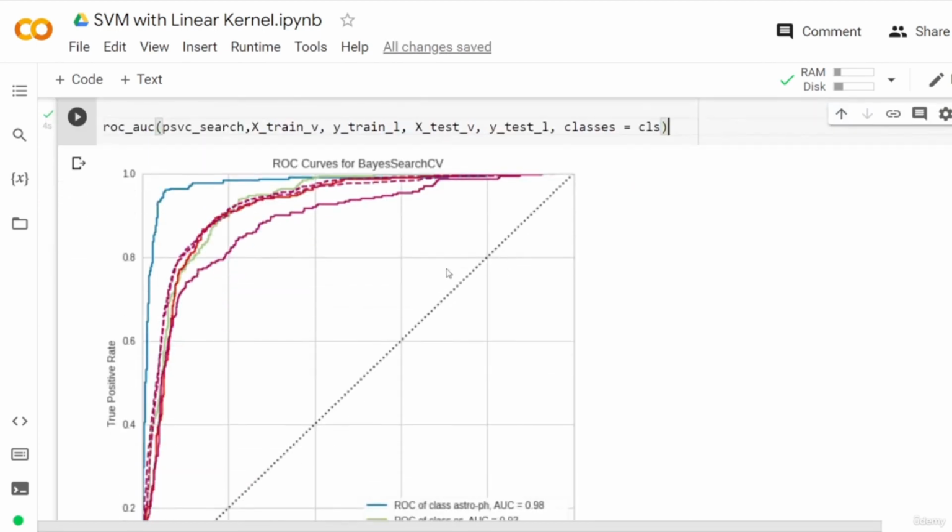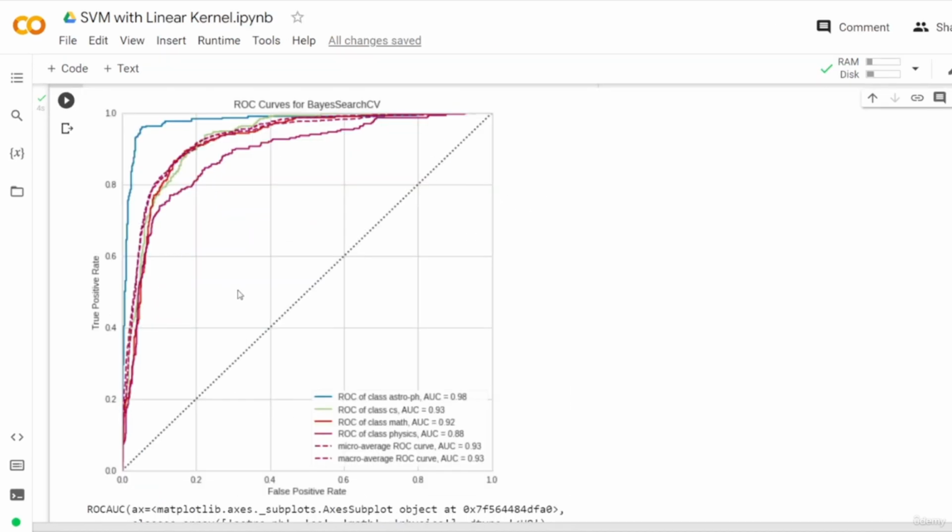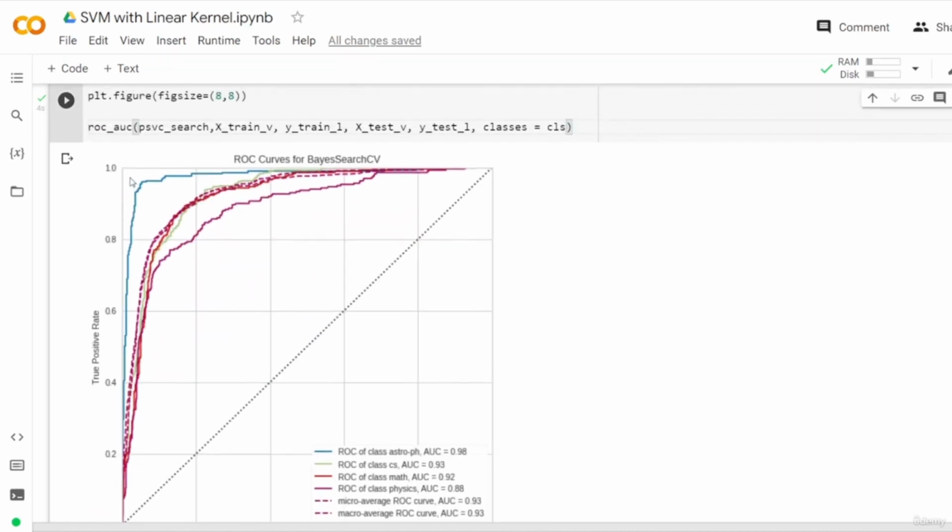Very well, and as we can see, we have an area under the curve of the astrophysics class of 0.98, for computer science 0.93, maths 0.92, and physics 0.88. Keep in mind, in the ROC curve, the closer the curve is to this upper left corner, the better. That's why here astrophysics has the highest value. It is the closest to this top left corner.